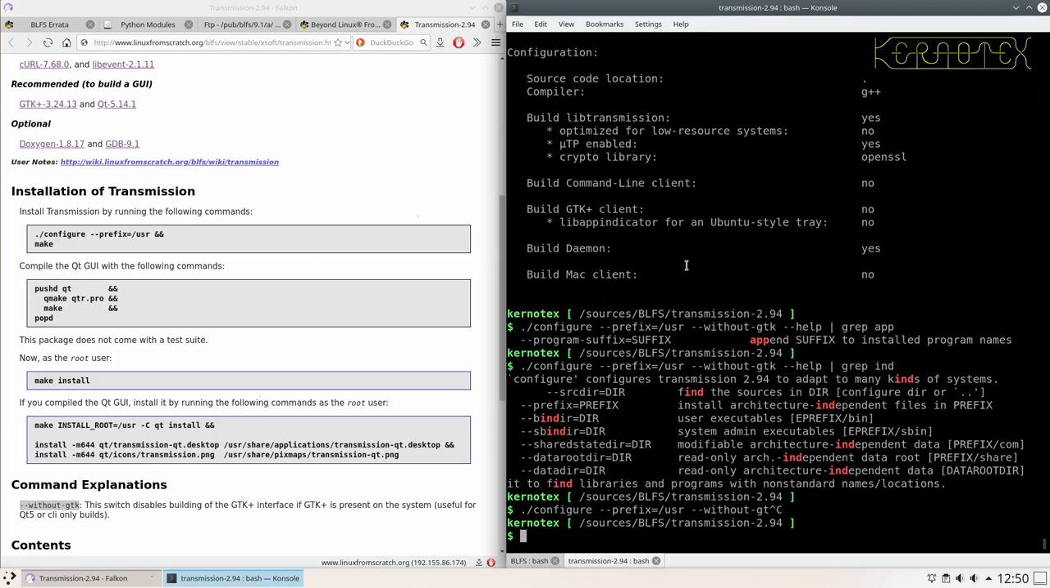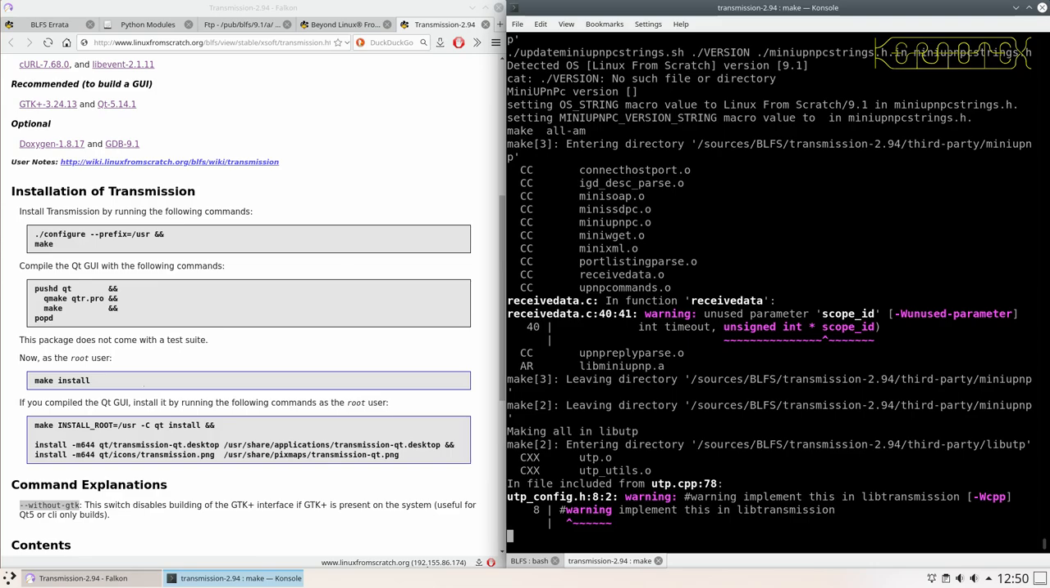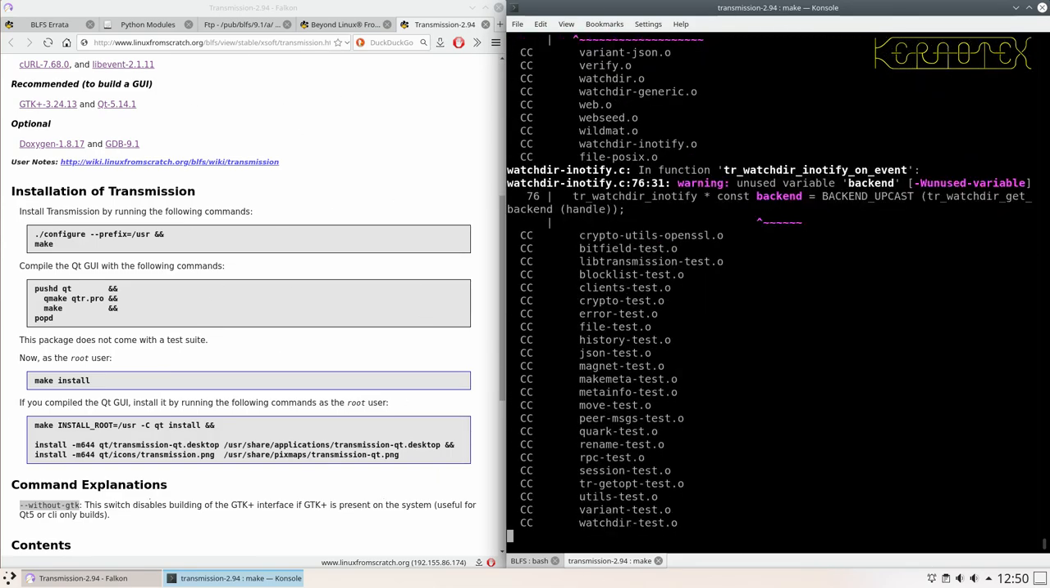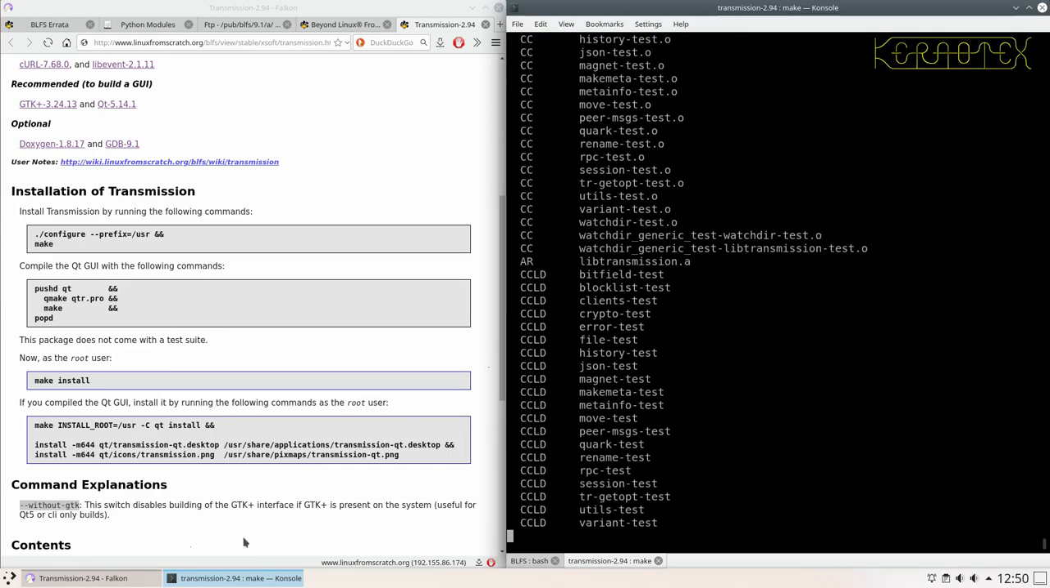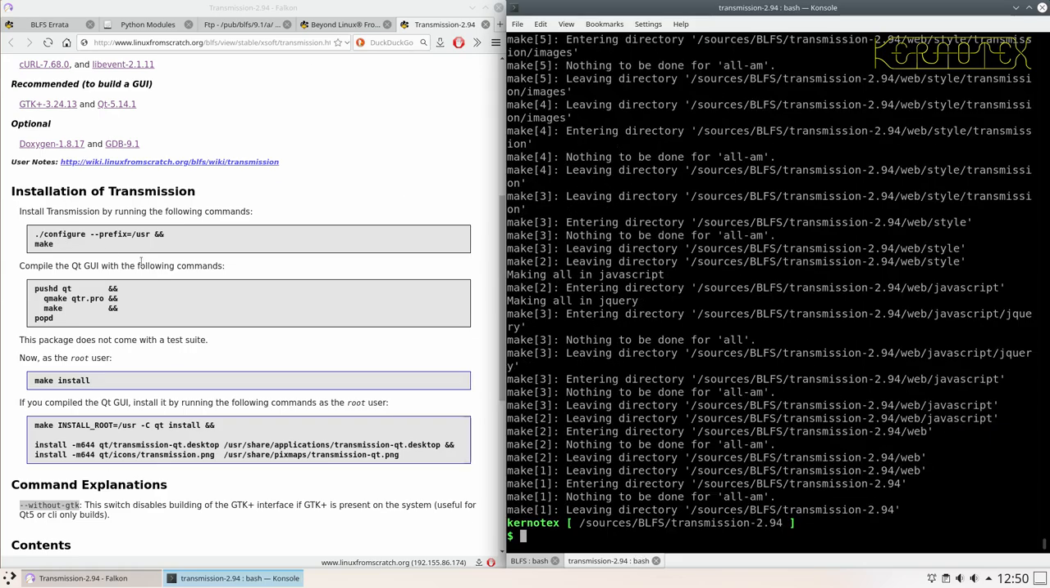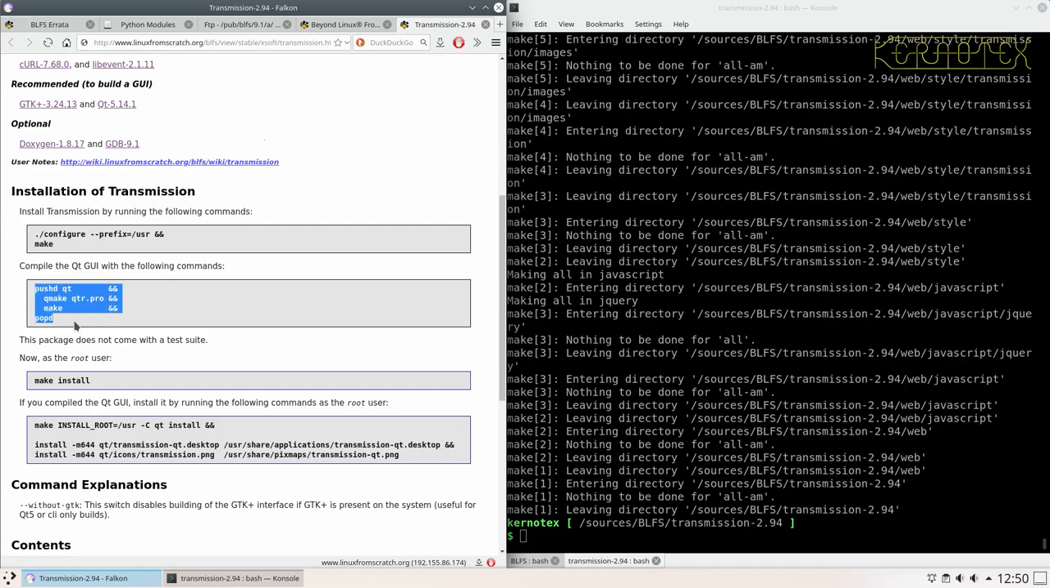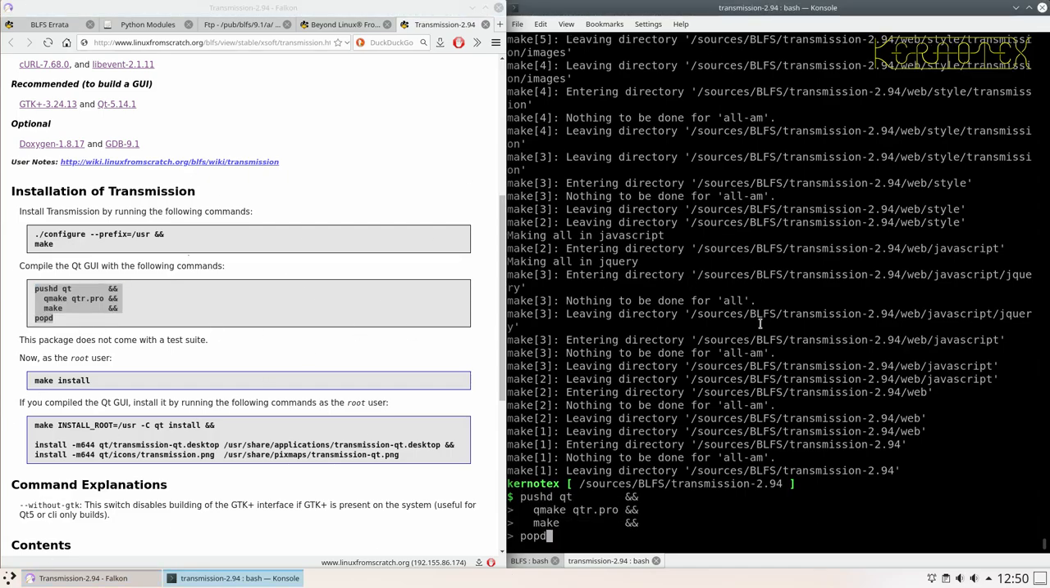Okay, so let's build this now. So imagine from what this says here, by just doing the make, we've built a command line only version, because it says here for the Qt GUI version, you need to run these commands.